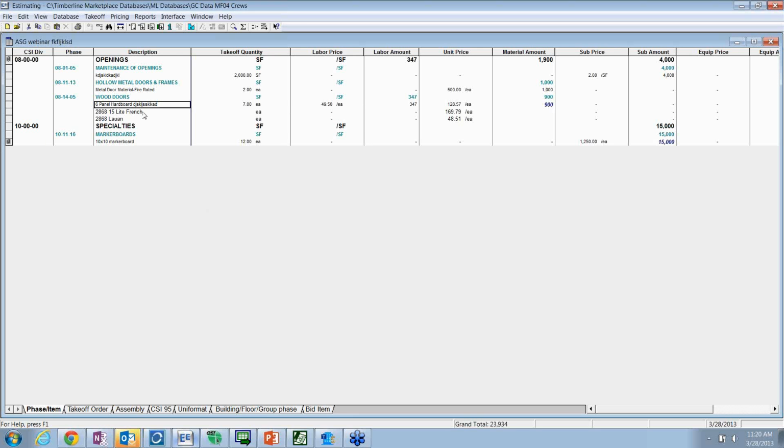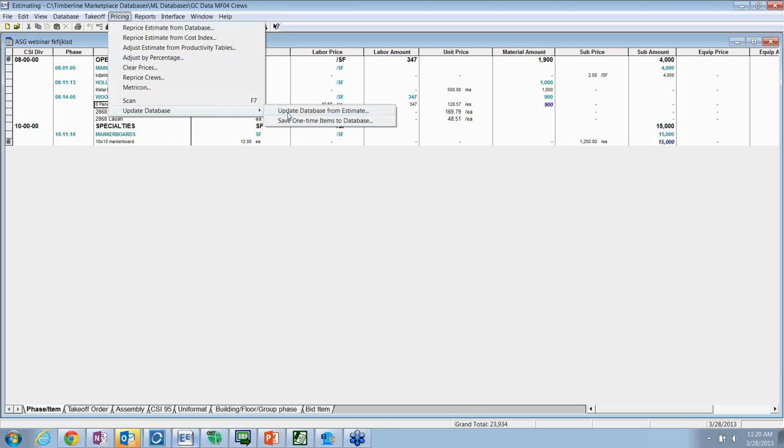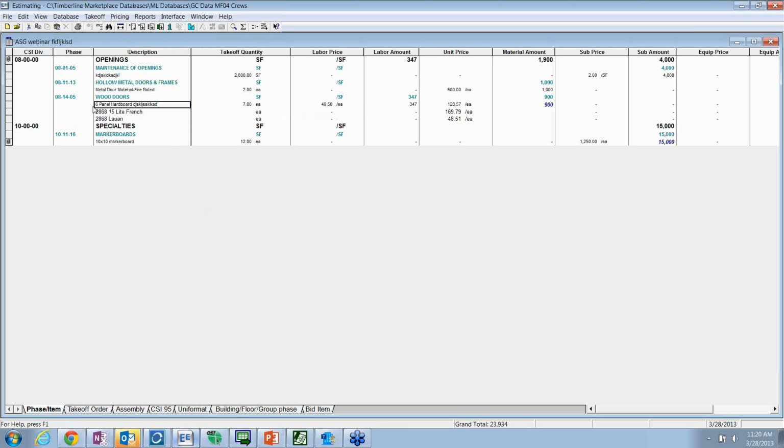Same concept is true with existing items here. Under pricing, we can come over here and say update database from estimate. And so the items that we choose, that we see have merit and should be changed, an estimator could be working in this spreadsheet, setting everything up, and when it's all said and done, we have the ability to update that information back to the database.